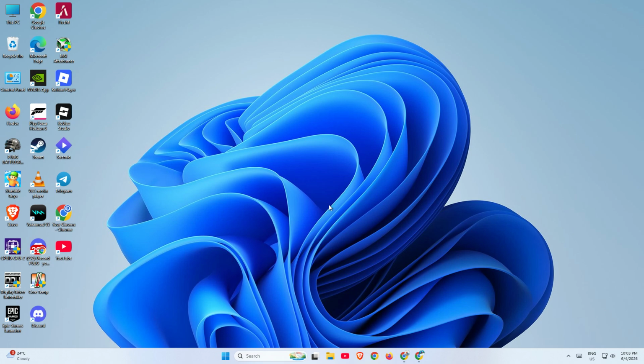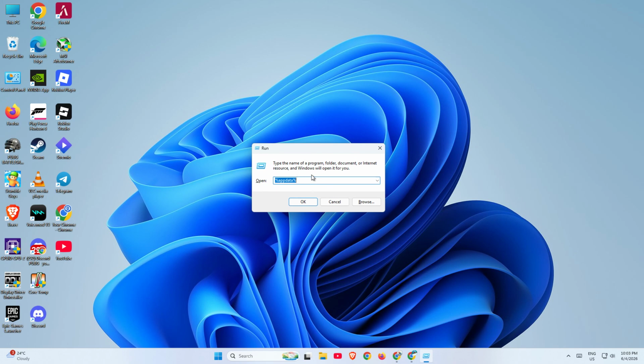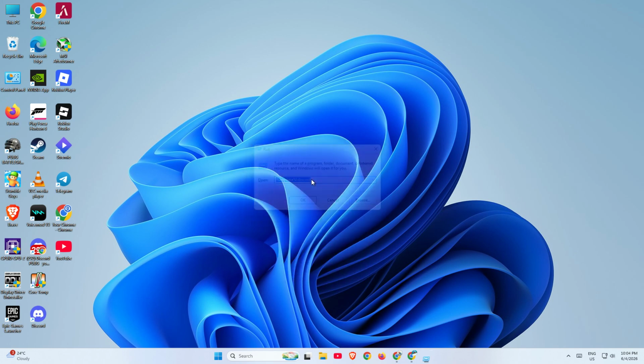Next, clear the Discord cache. Cached files can become corrupted over time, and that can trigger errors like this. To do this, press the Windows key and R to open the Run dialog. In the box, type %appdata%\discord and press Enter. This will open Discord's app data folder.